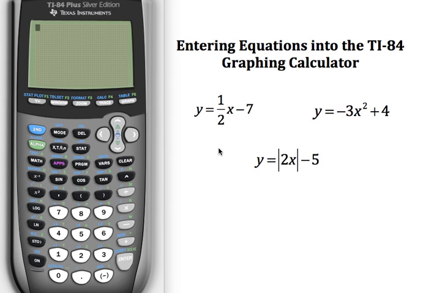Okay, today we're going to take a look at how to enter equations into the TI-84 graphing calculator and then look at the graph and see what they look like. I've got three that I am going to demonstrate in this video, one dealing with a fraction, one with an x squared, and then one with a set of absolute value bars. We're going to start with this equation up here in the top left-hand corner, y equals 1/2 x minus 7.